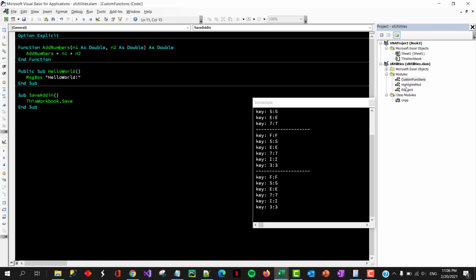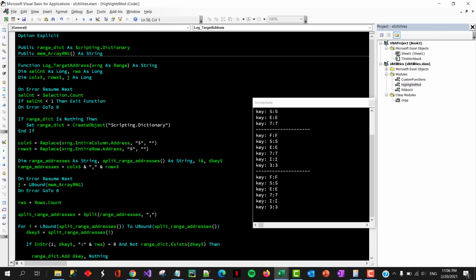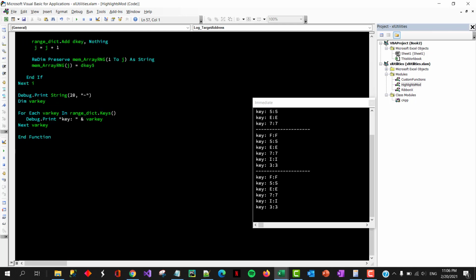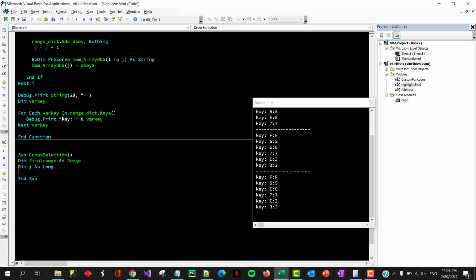Okay, now we'll create one more small process to select the final range, whatever is selected, created from the log, and then we'll have to destroy it so that it's not reused in the next. Let's call this cross selection or highlight. Dim final range. This will store our final range from this array, and then we will do the selection.